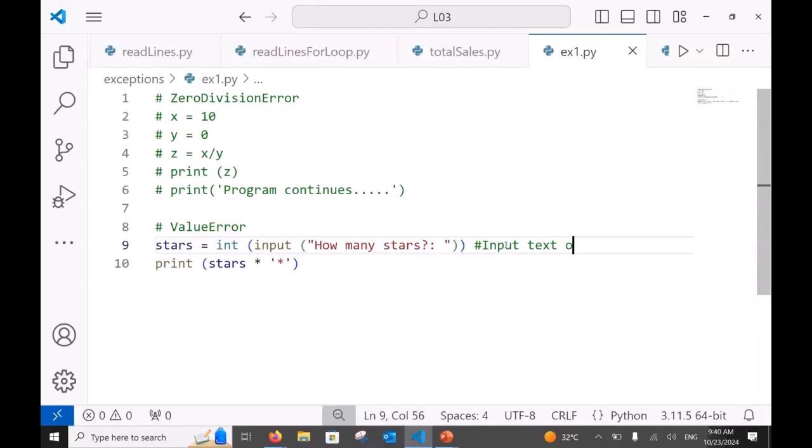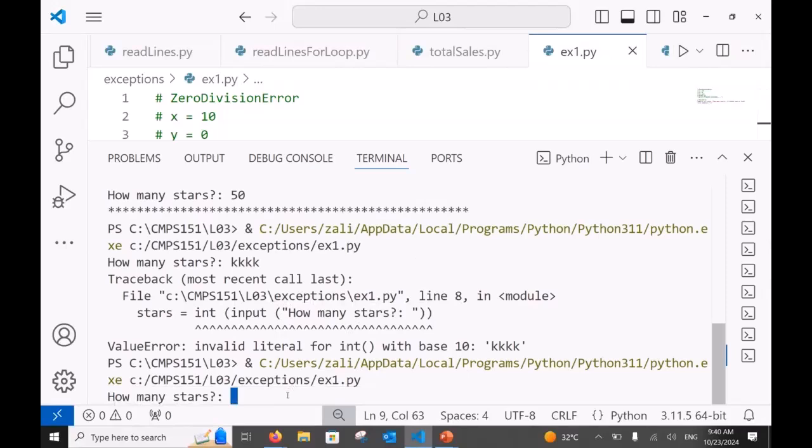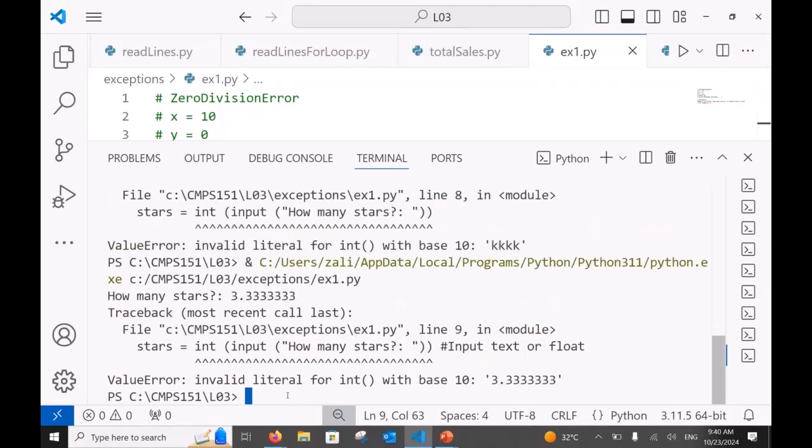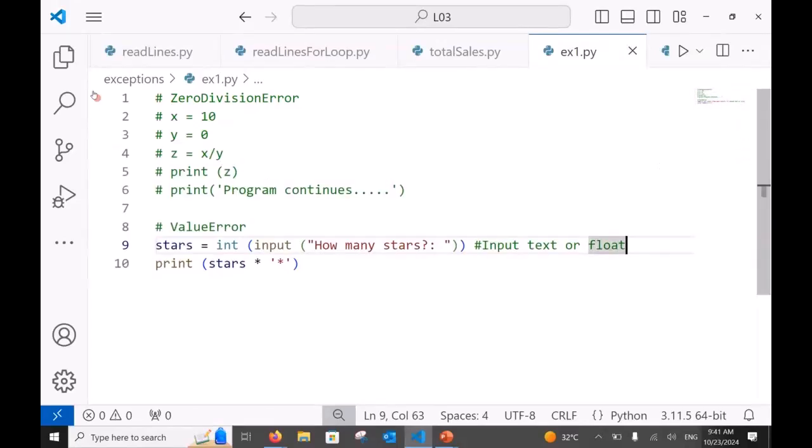Input text or float. What happens to the program? Even if you input a float, look, 3.33, what happens? Value error. Is this an integer? What's a value error, ya shabab? When you input text and the program is expecting what? What happens to the program? Crashes. The program doesn't continue. Right? This is another type of error.